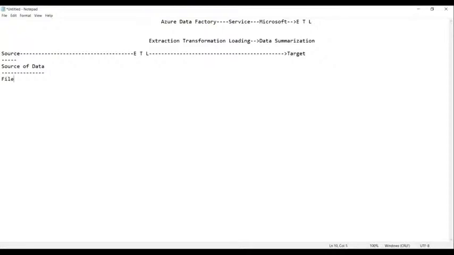We get the data from files. What are the files we can have? We can have CSV files, comma delimited files. CSV itself stands for comma separated value files.